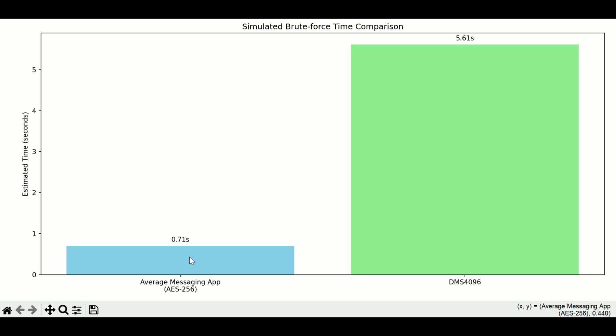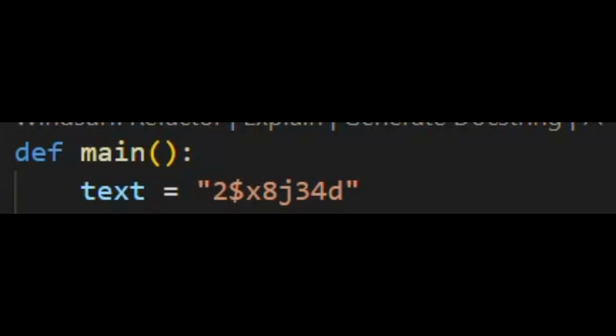Over here, you can see the graph. And now let me show you the test data which I took. I'm in my attack simulation Python code over here, and this was the text which I just tested.